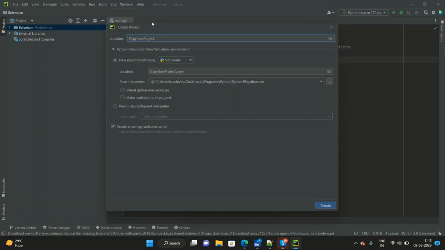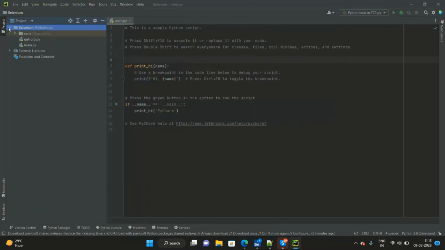Now I want to store the project here. I want to give a name to this project. So here I created the project name as Selenium. If you see on the left hand side of my screen, you can see that I have created a project called Selenium. So you can directly use it, or you can create a new project, and then you will say create. The project will be created, something like this.